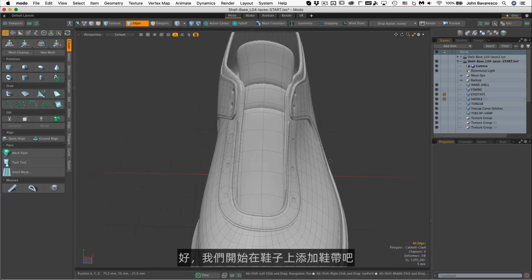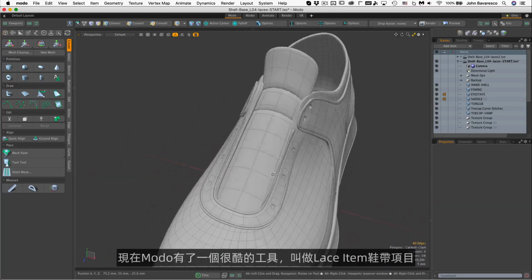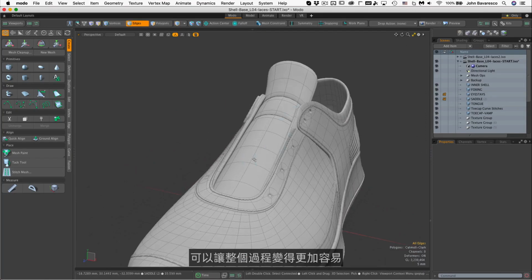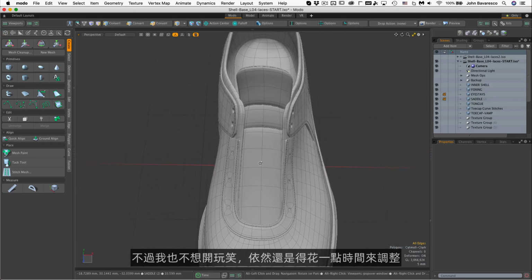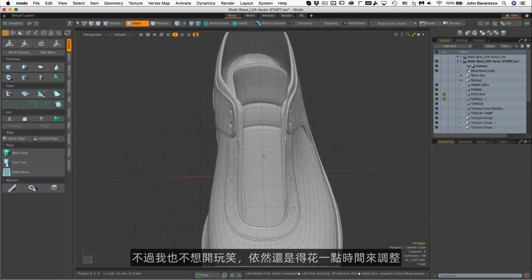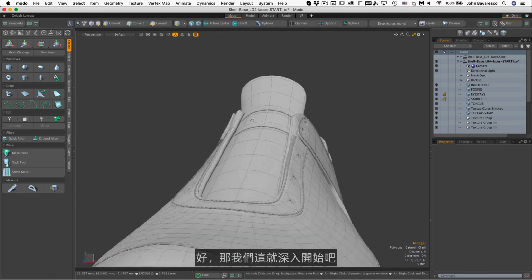Okay, let's get started adding some laces to our shoes. Now Modo has this cool tool called Lace Item, and it makes this whole process a lot easier. But I'm not going to kid you, you will be spending some time tweaking and just adjusting that lace to make it just right. So let's just dive right in, shall we?